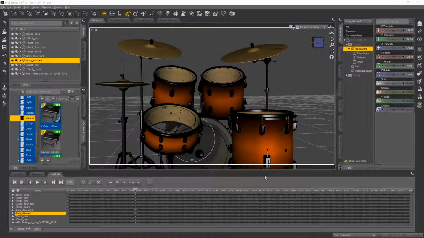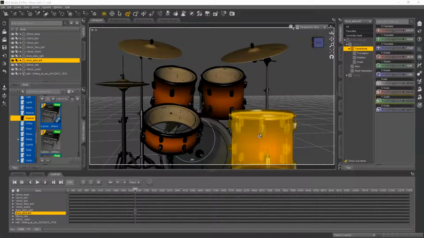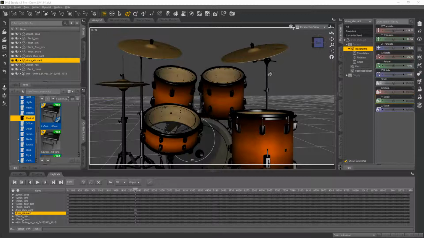What we did last time was to get the hi-hat to work, and we didn't deparent anything on that. And we've made the bass drum work, and that's not deparented either. The other items here that we've deparented, we need to be a little bit careful. If we move the drum, we'll be leaving them behind, so just remember that.